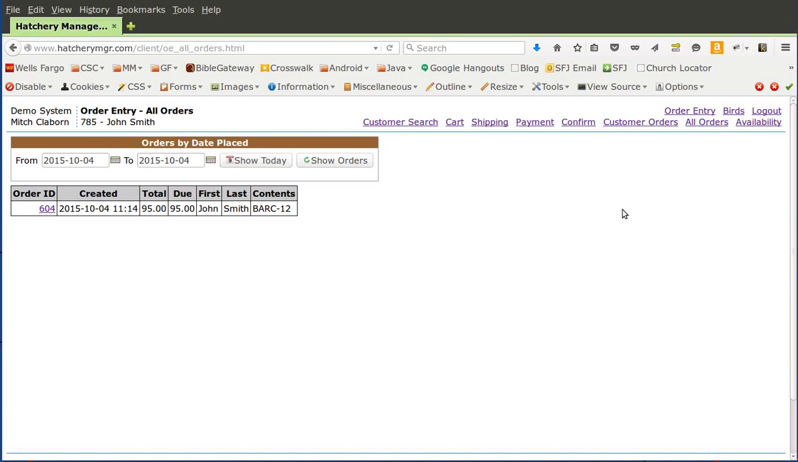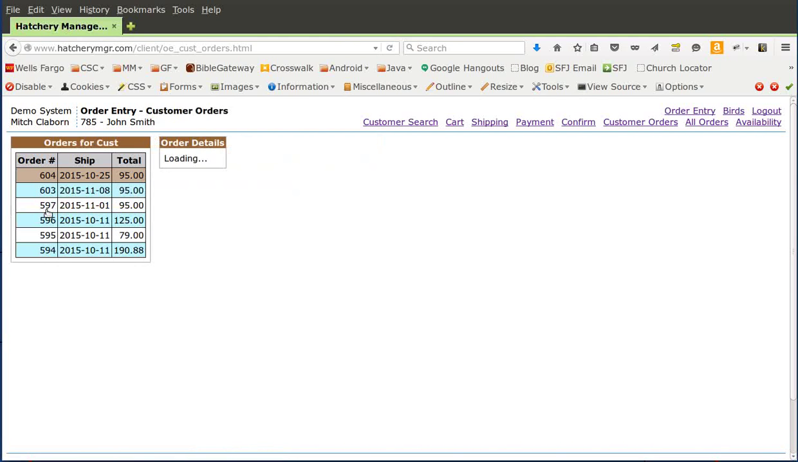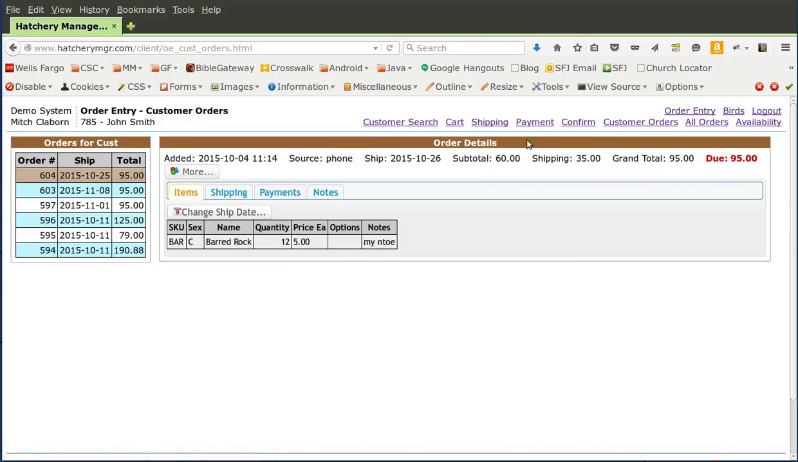Here we are on the All Orders screen. We've just placed the order for John Smith, order number 604. We're going to click on that order number and it'll take us to the customer orders page for John Smith. The other way to do that is to click the customer orders link whenever you have a current customer.